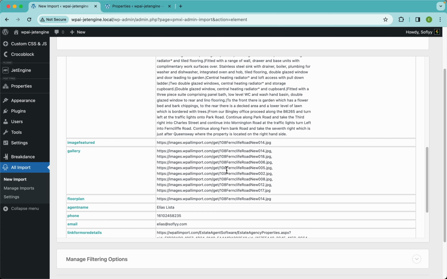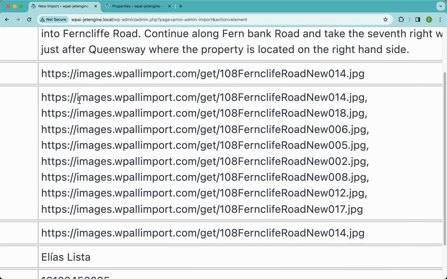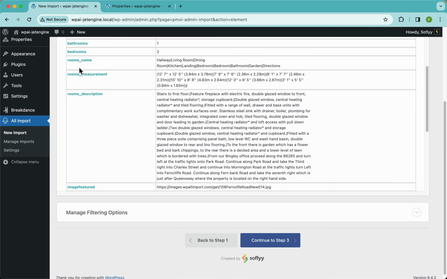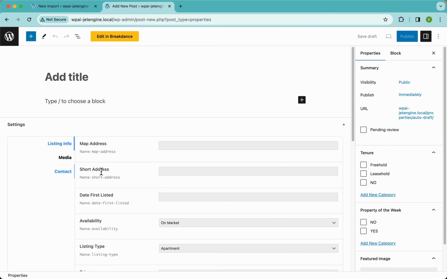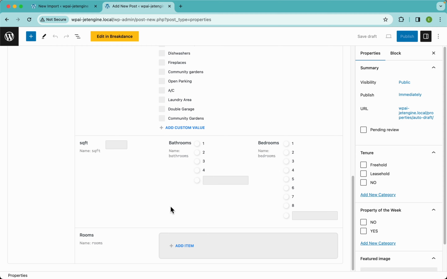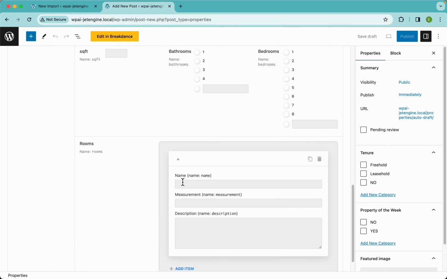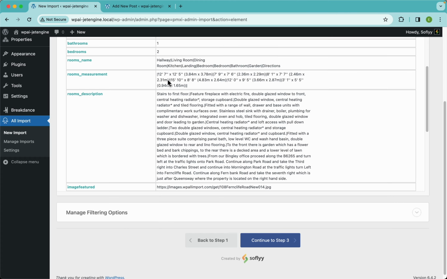We have here our images. They are hosted on an external server and they are separated with commas. We also have here these rooms fields, which are repeater fields. Let me show you real quick how this looks. We can click here on add new posts. And here I have the repeater field at the very bottom of this listings info tab. So you can see here the rooms. If I click on add item, you will see we have 3 elements. We have name, measurement, and description. Now these are the exact same elements I have here. We have here name, measurement, and description.